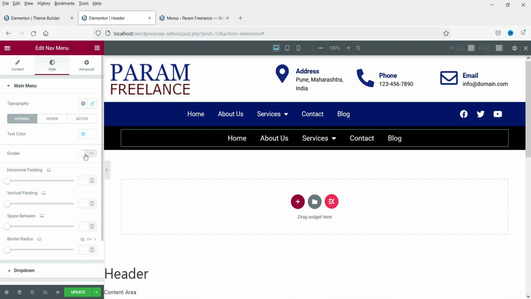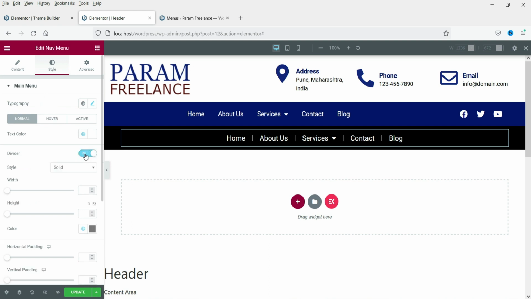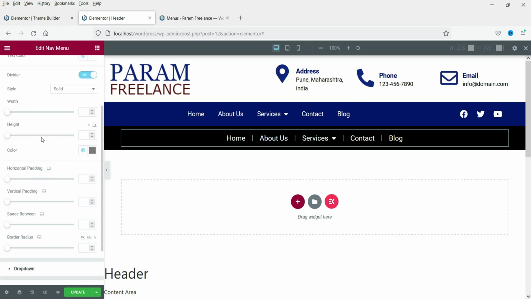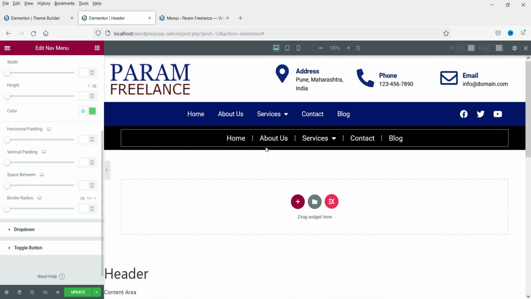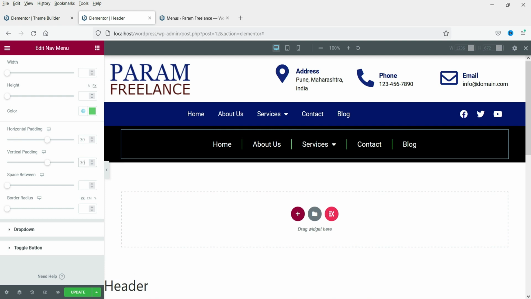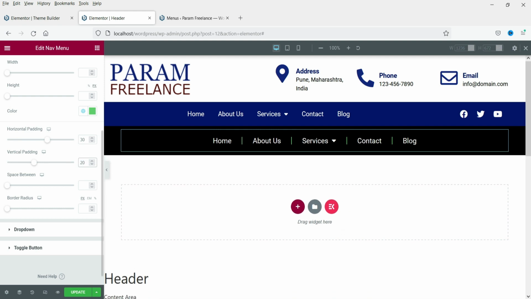Okay, now divider. You can see the divider. When I turn it on, you can see the divider between the menu items. So let it turn on, and this is the width of the divider, height, and the color of the divider. You can also change the color. Horizontal padding. This is the padding between the menu items. If you change it, you'll see it here. And this is the vertical padding. So it will look bigger. So you can change the padding according to your website layout.